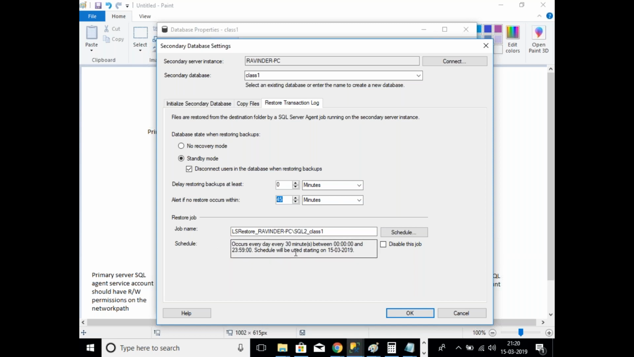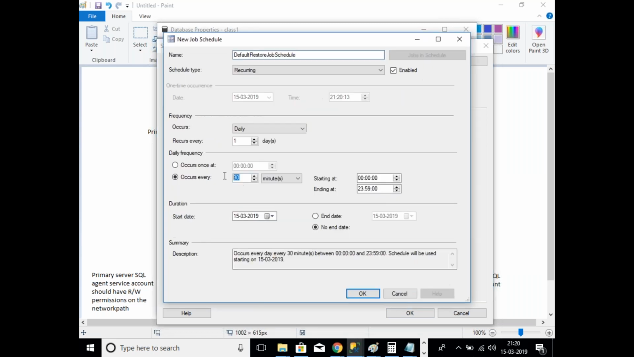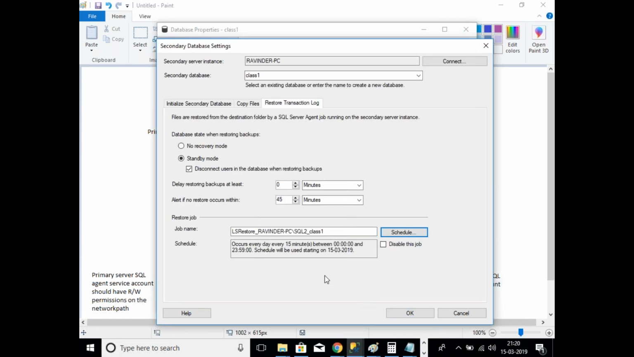Okay, the schedule for the restore. If the restore schedule is running every 15 minutes, what happens? Every 15 minutes, the users' connections will be disconnected automatically, and then the restore will trigger. This will forcibly kill all the sessions.